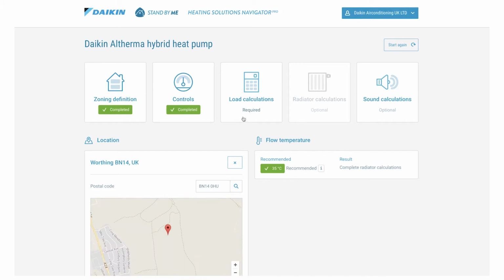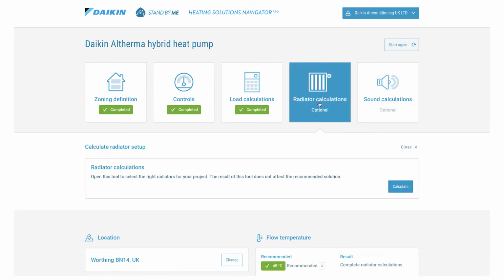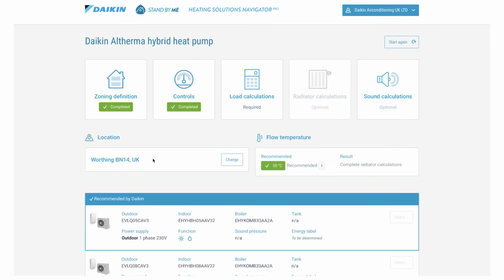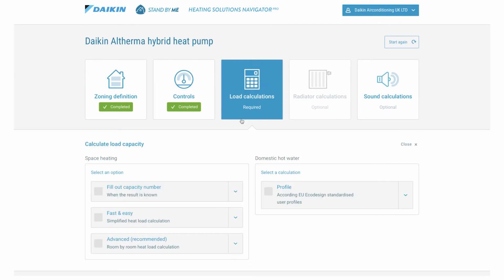Next, you need to do some detailed load, radiator, and sound calculations. You can do a load calculation in three possible ways. One, simply fill out the capacity number if you know it. Two, take the fast and easy option to complete a simplified heat load calculation. Three, you can complete an advanced room-by-room heat load calculation, which we recommend for MCS compliance.